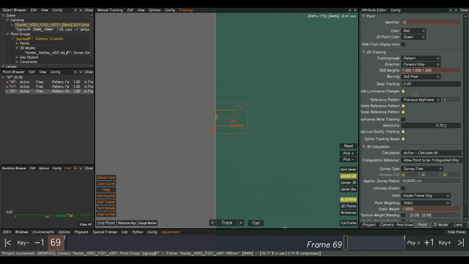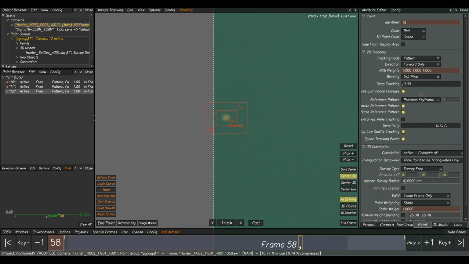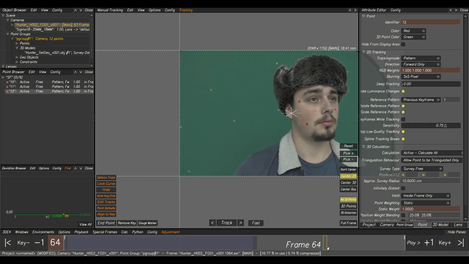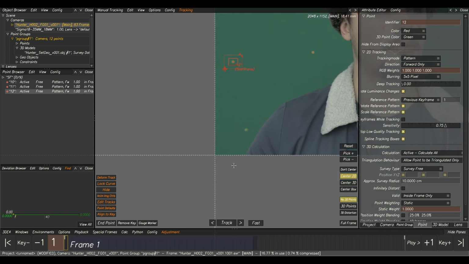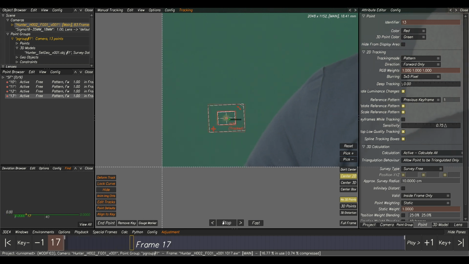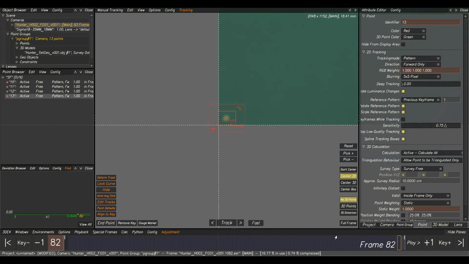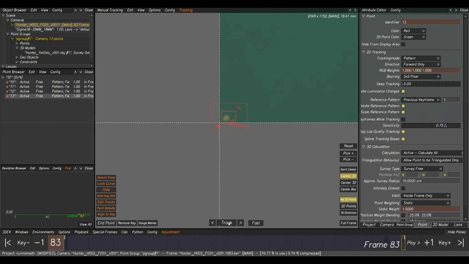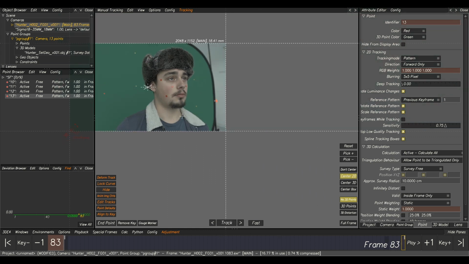Some of these points will go off, so you need to make sure that you end your points before they go off, otherwise they'll completely break your solve. This little point down here. So it's stopped 1 frame to the end, so what we'll do, we'll just go back a couple frames, adjust our box, click track, and now it's tracked all the way into the corner.